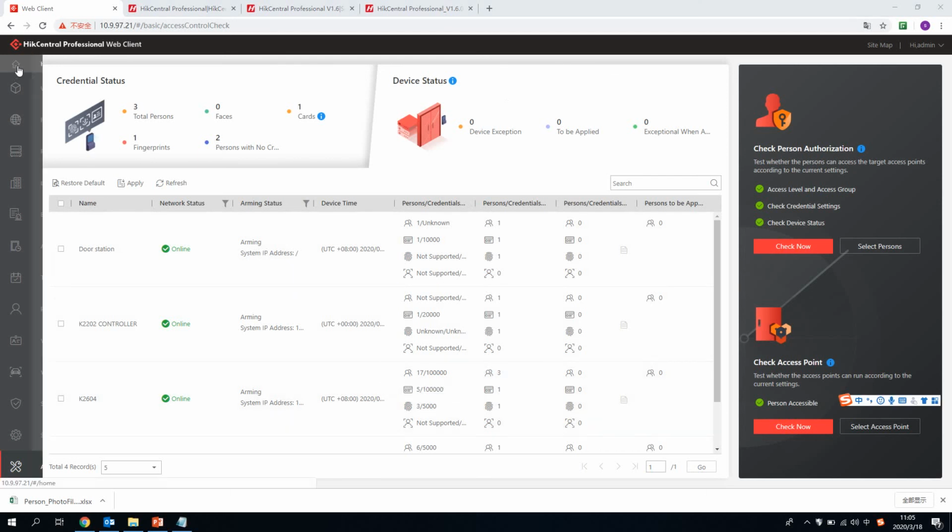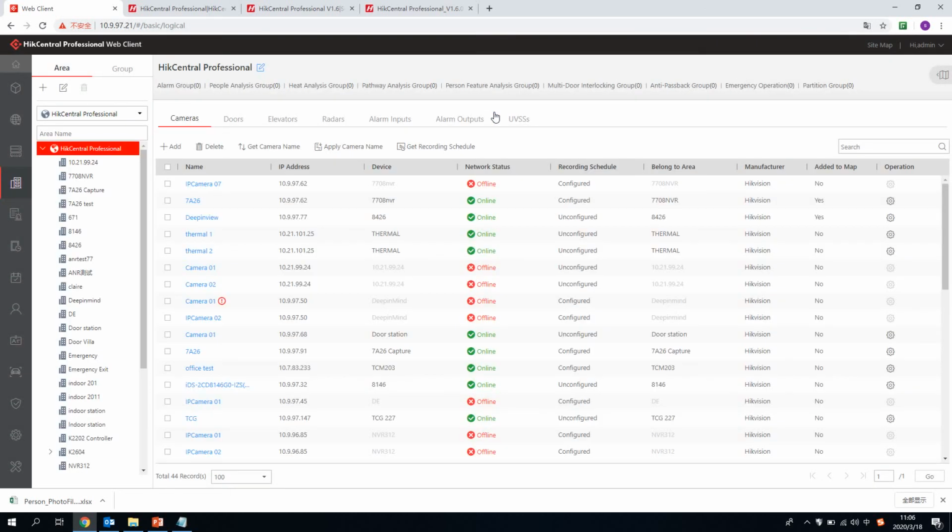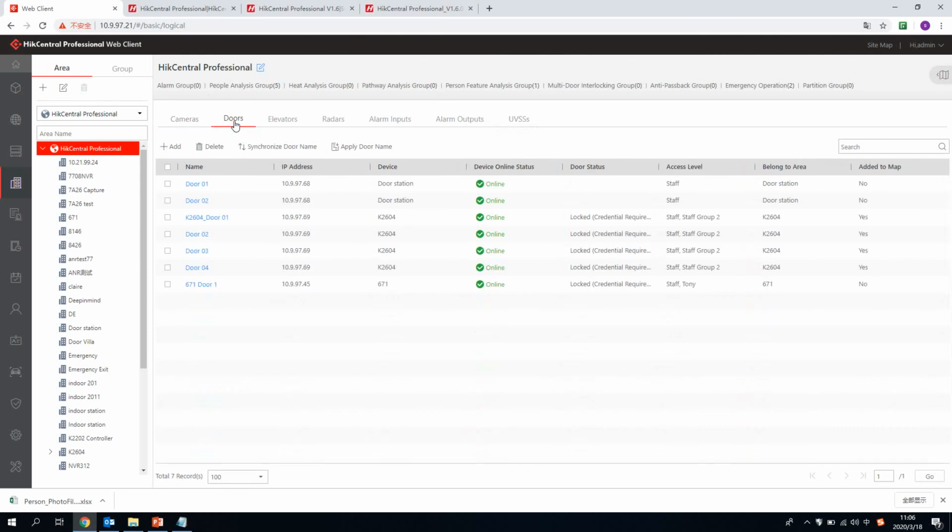Alright, now let's talk about the advanced applications. Before the operator, you check the operations on the control client. Let's finish the work, setting up on the HikCentral Pro web client. Logical view again. So now, what if I want multi-factor authentication, or anti-passback, or entry-exit counting? How can I do that?